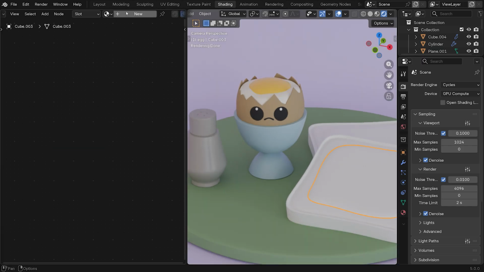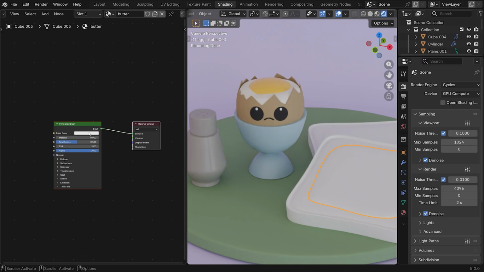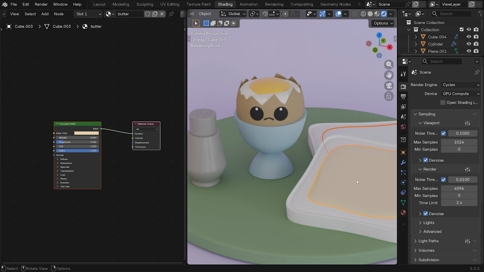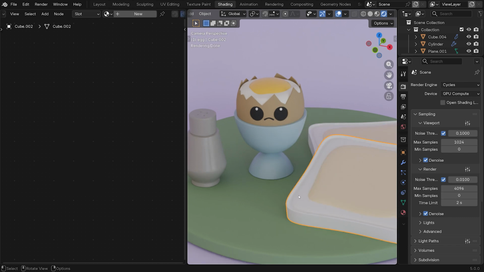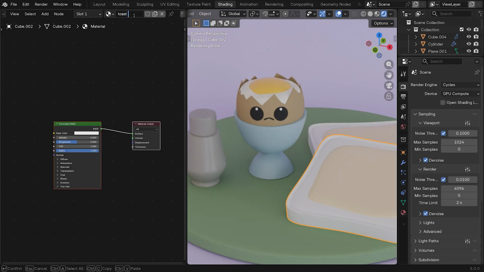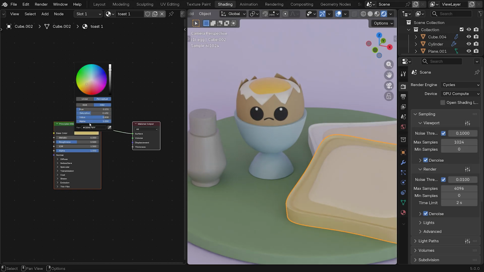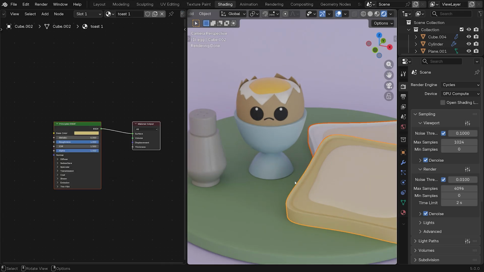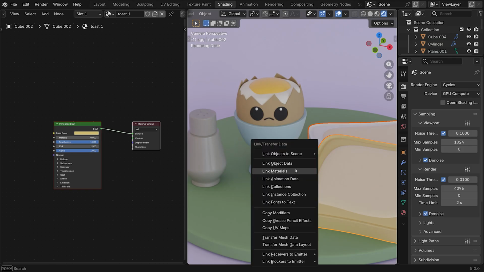Now, for the butter, let's edit a new material, call it butter. And I went with this creamy yellowish color and pulled down the roughness to about 0.17. And then you click on the other butter and then shift click on the one that's already colored. Press Ctrl L, link materials. Last thing to color is the toast. So toast 1, I will call this one. And for toast 1, I added a bread color, tried to get as close to bread color as I could and pulled up the roughness all the way to 1. And again, I clicked on the other one, shift click on the colored one, Ctrl L, link materials.